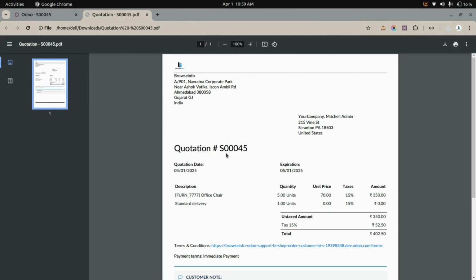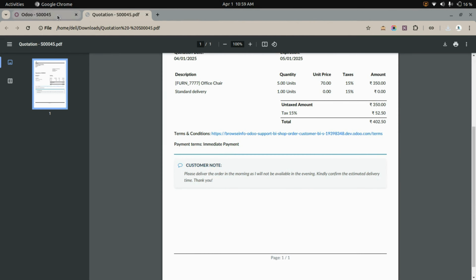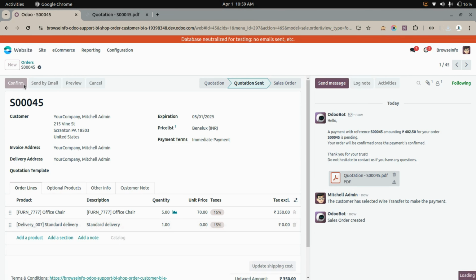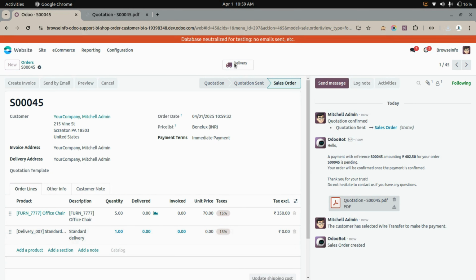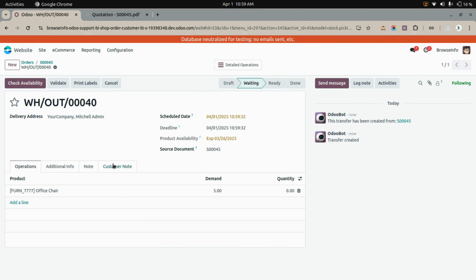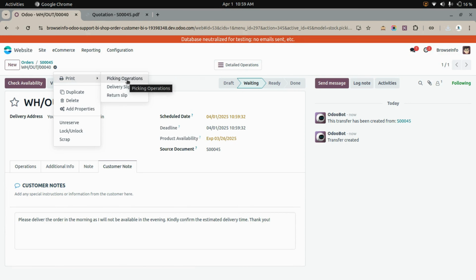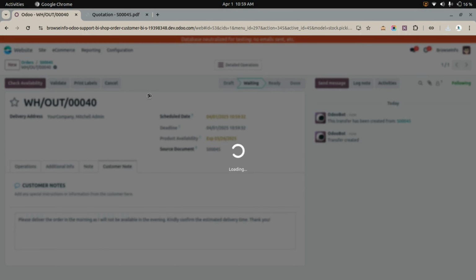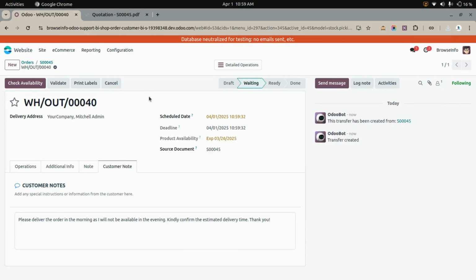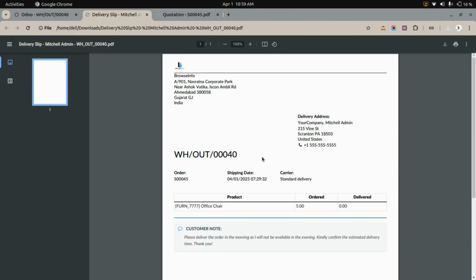Now let's print the quotation where you can see the customer note. In the same way, let's confirm the order and you can see the delivery notes will be created. In the delivery itself, you can see the customer note. And also if I try to print a picking slip, delivery slip, return slip, in each and every slip, we can see a customer note is available. So let's print the delivery slip as of now. You can see the customer note.